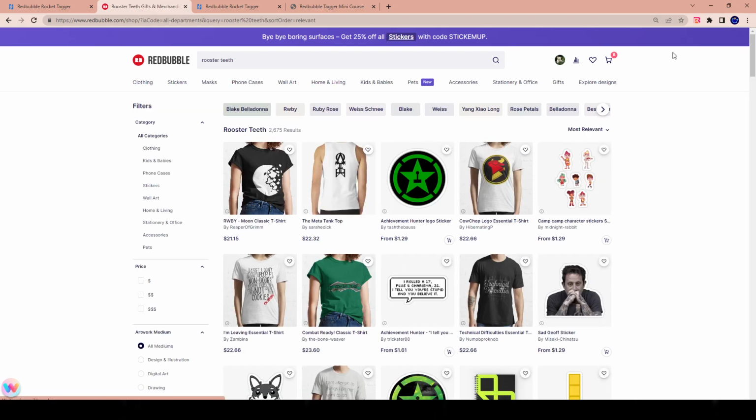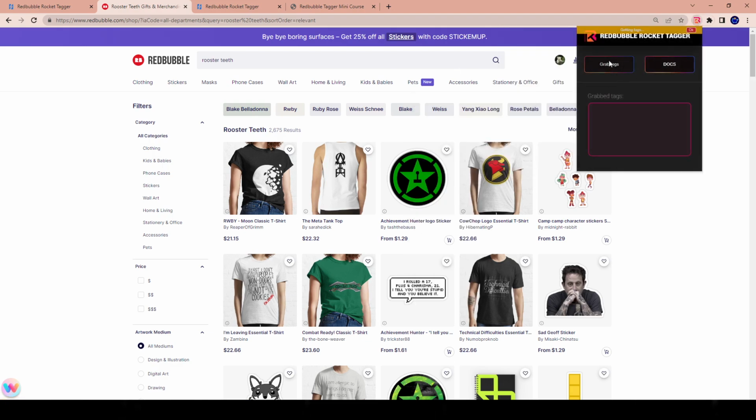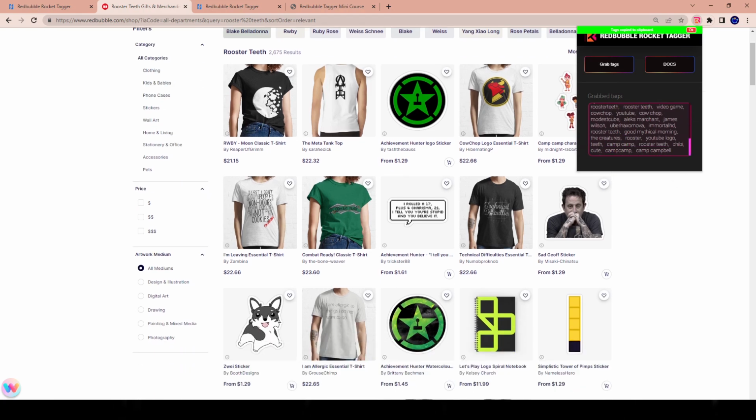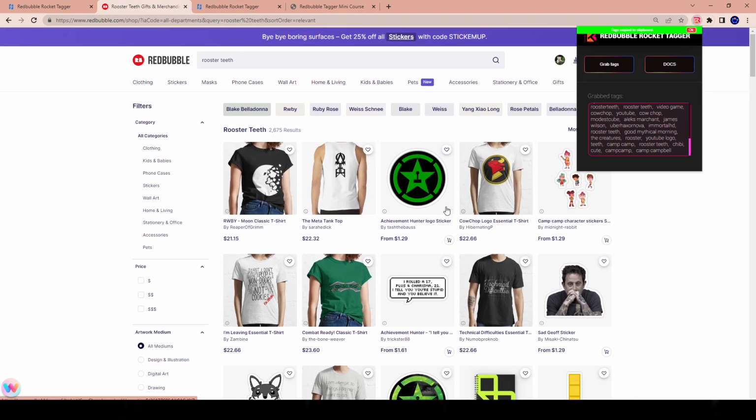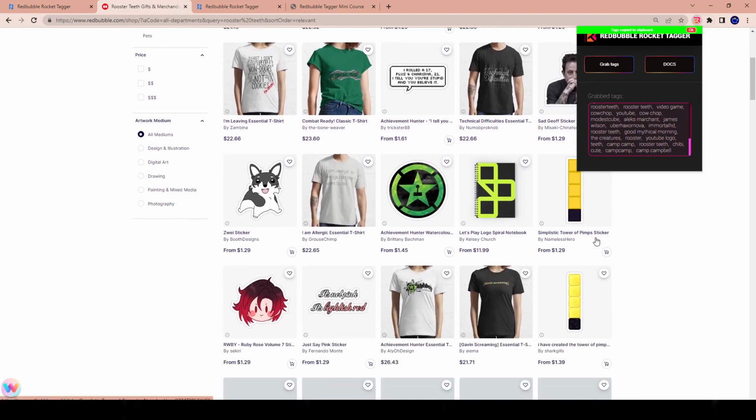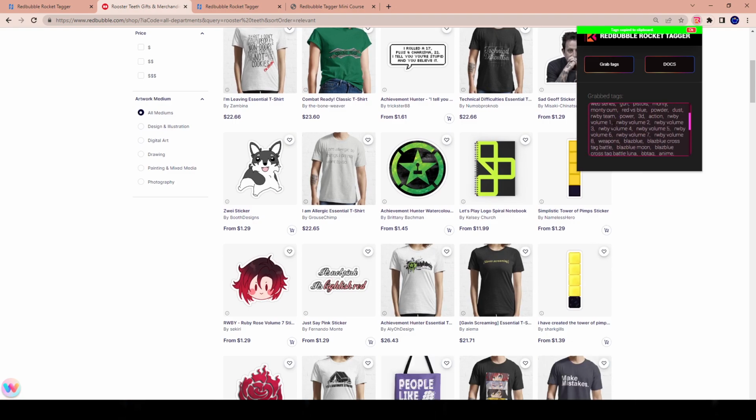If you notice, if I hit grab tags, let's say here for this keyword on the most relevant section, you can see here it's going to grab a list of keywords. Now, it might take a little bit of time, but you can see here it grabs the list of keywords from its scraping, from its scanning through each and every design, in the same way Redbubble studies every single keyword in every design, it's doing the same thing.